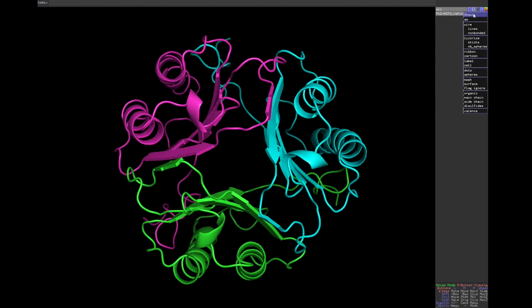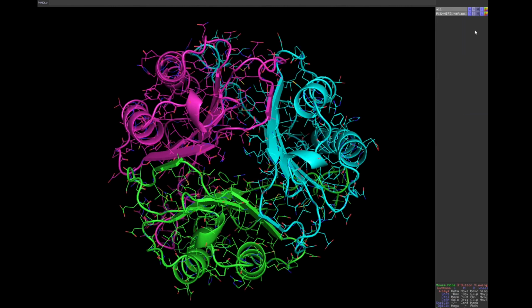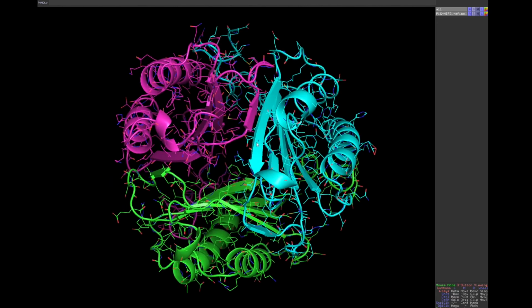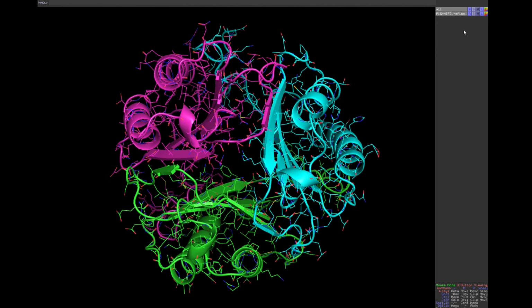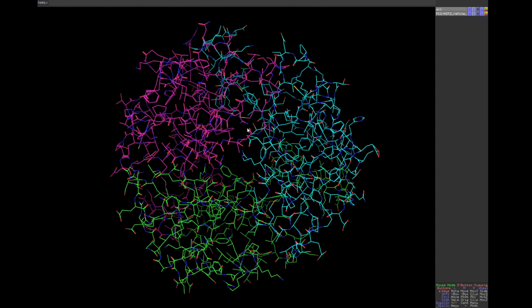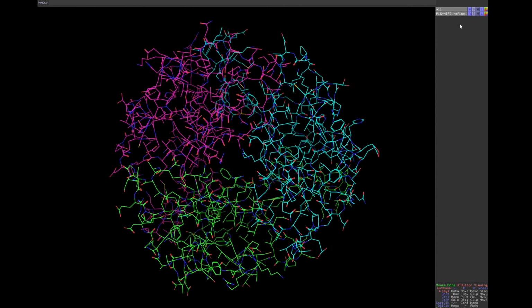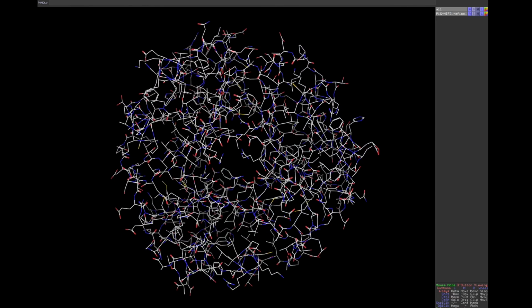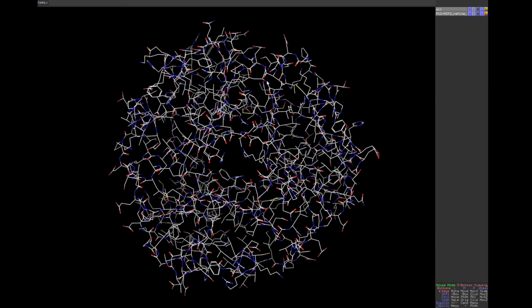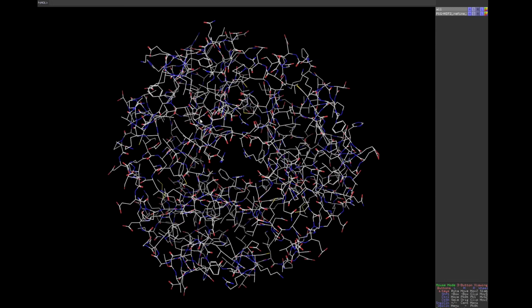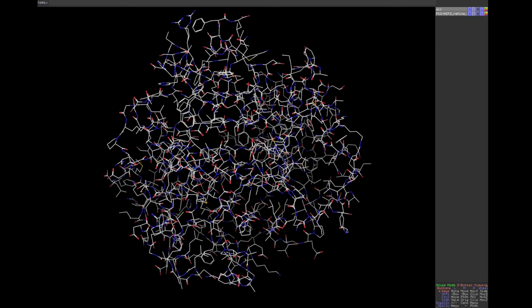What I'm going to do next is show the chemical structures of all the side chains. We can see them here. Then I'm going to turn off the cartoon. Now we have the chemical structures of the backbone and the side chains. Let me color that by element. So now our carbons are white, our oxygens are red, and our nitrogens are blue. Okay, so there's our chemical structure of the entire trimer.